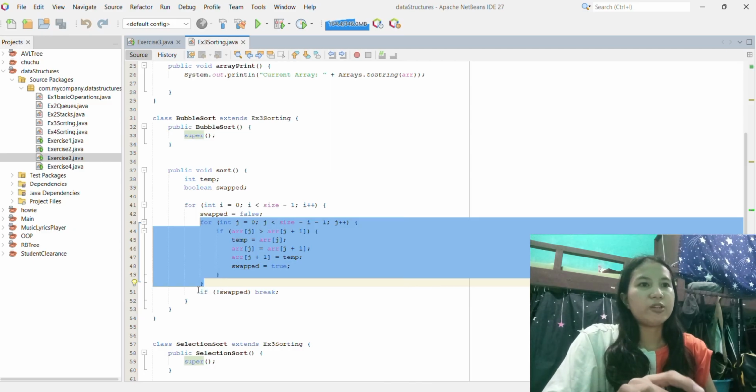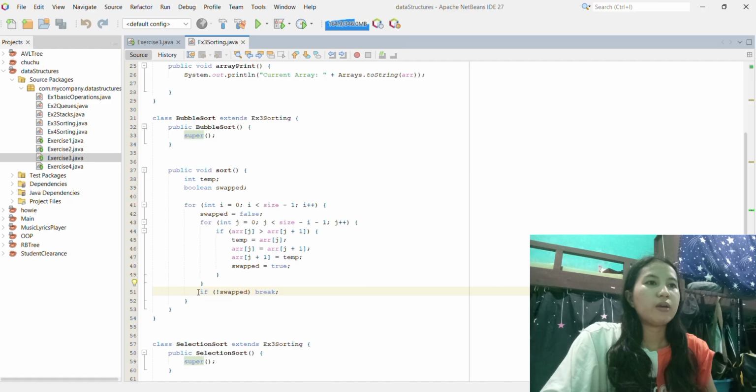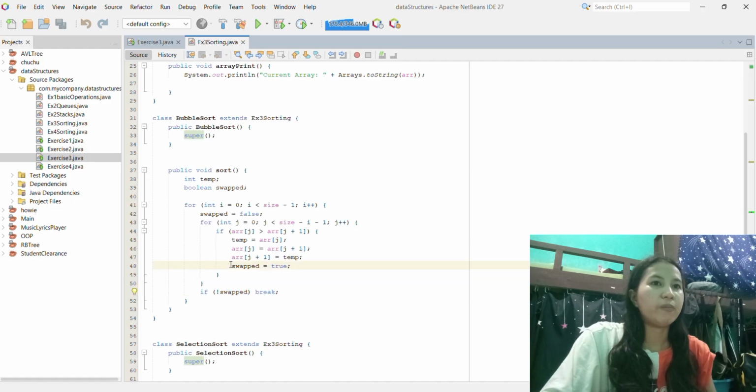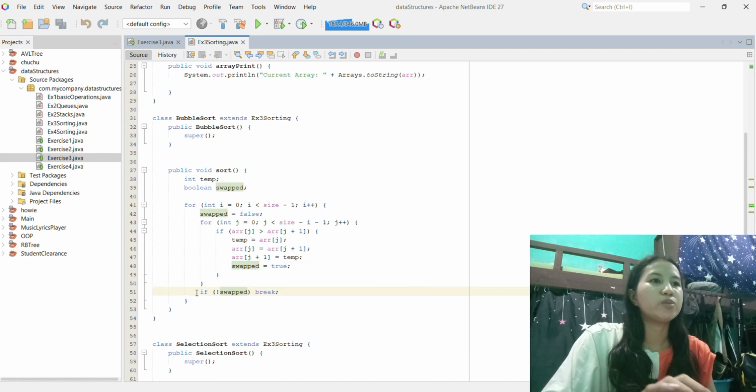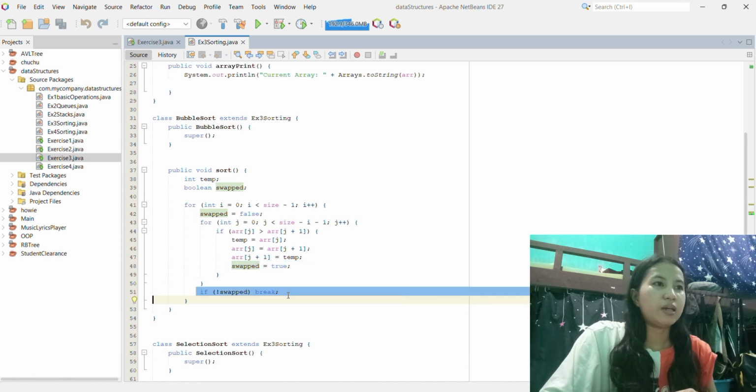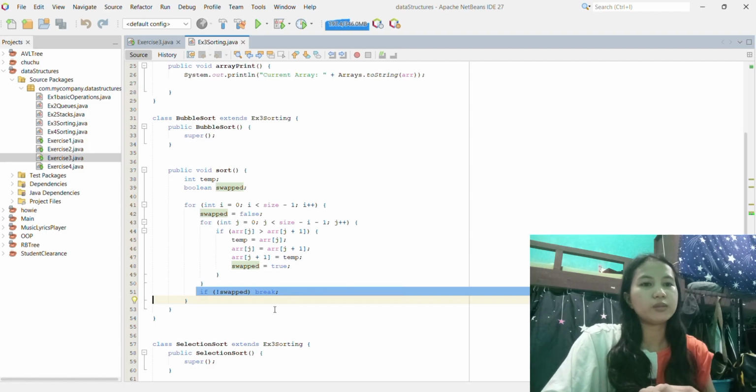After the inner loop finishes, we check if swap is still false. If no swaps were made during the entire pass, that means the array is already sorted, and we use break to exit early, which makes the algorithm more efficient because it avoids unnecessary passes.